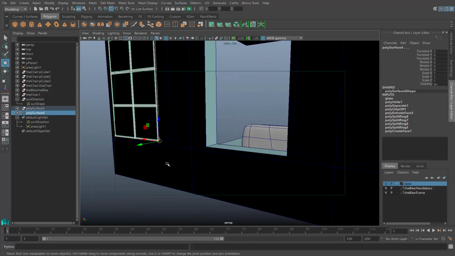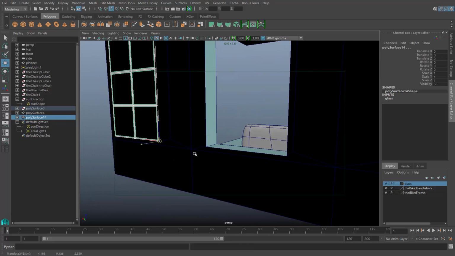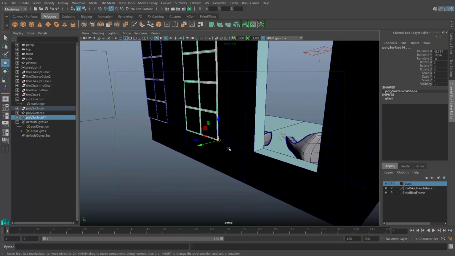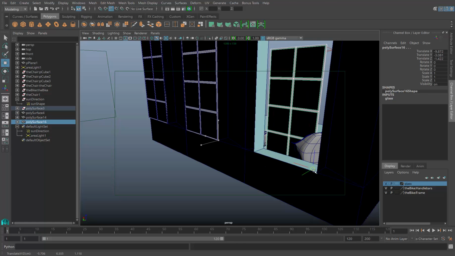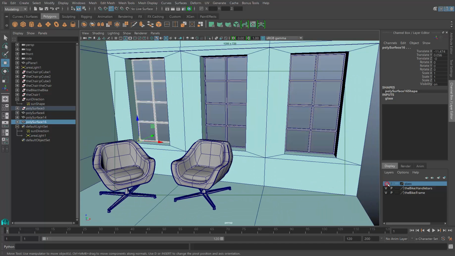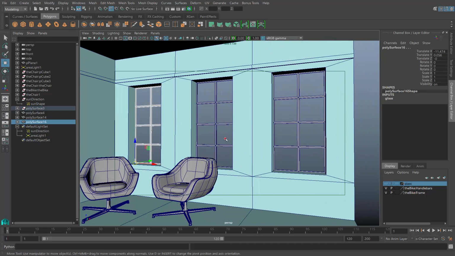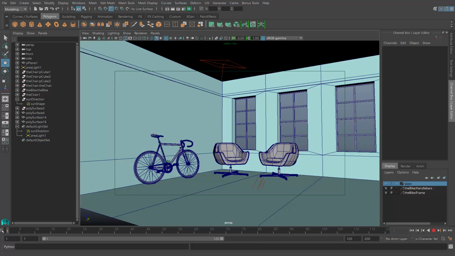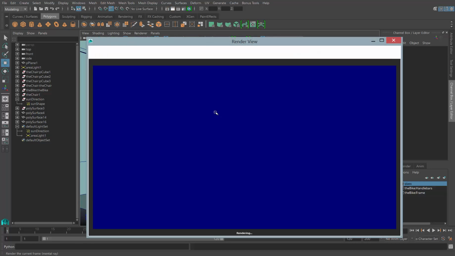So now I can Control D to duplicate it, and then snap to this windowsill to copy it over, and Control D and snap to the windowsill to copy it over again. And then now I'm going to turn my glass layer off, and it turns off all 3 layers of glass. Let's drag to pop the view back to center the view again, and let's render and see how this scene is looking with this additional detail.